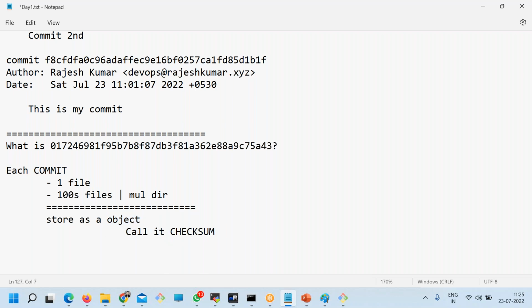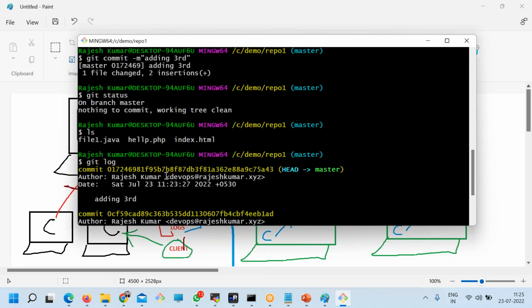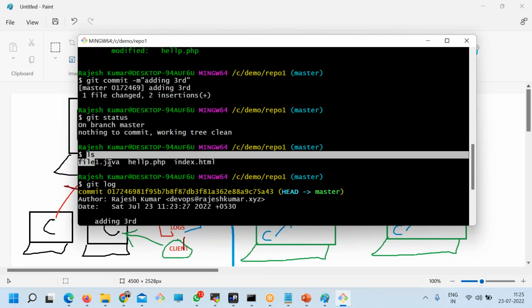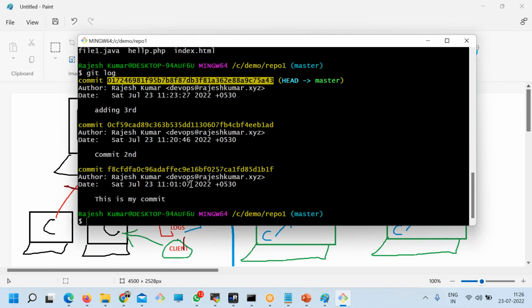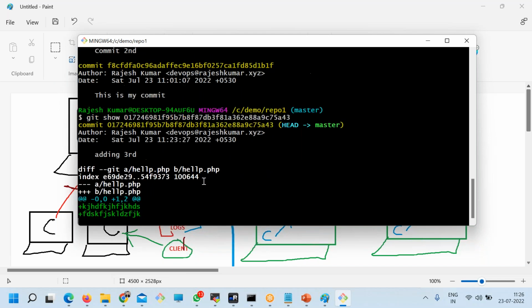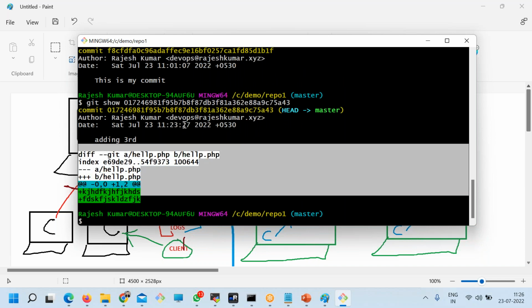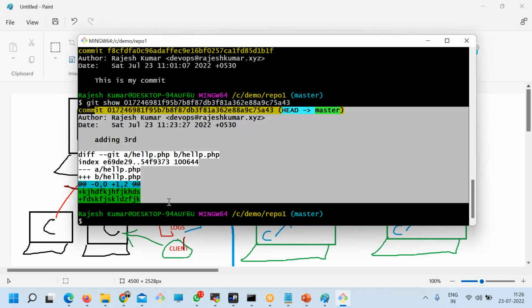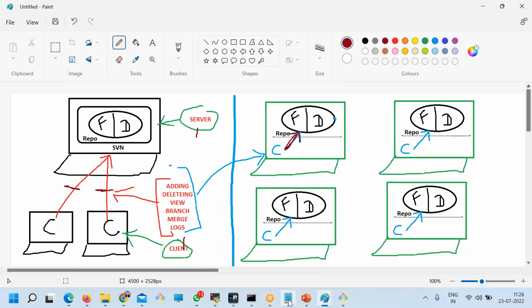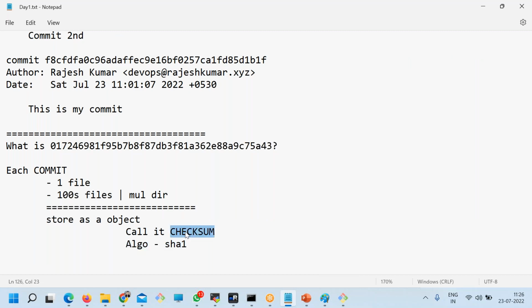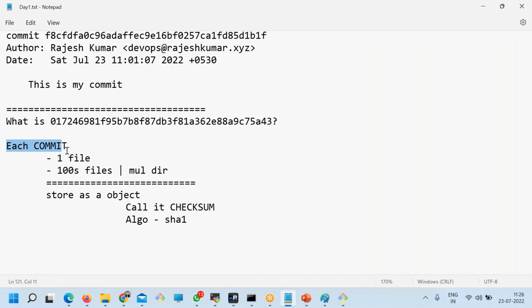Now which algorithm basically creates the object? The algorithm which is used is the SHA-1 algorithm. If you see that commit, here has happened, and here has happened, and let me show you. That data is not coming here, but Git is powered by the SHA-1 algorithm. So remember, we call it checksum, or we call it commit ID. Each commit, it can be one file or 100 files with multiple directories, is stored as an object, called a checksum, and the algorithm being used is SHA-1.